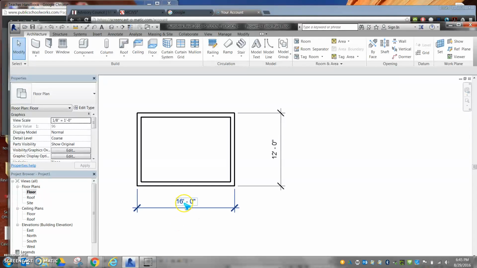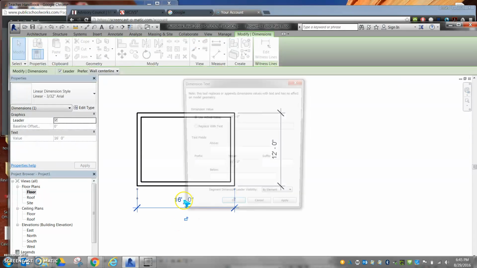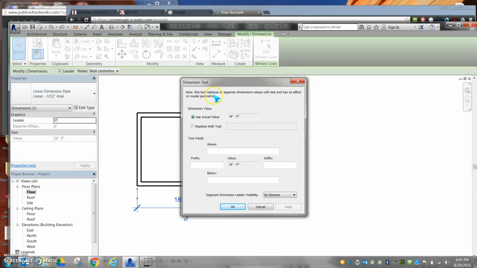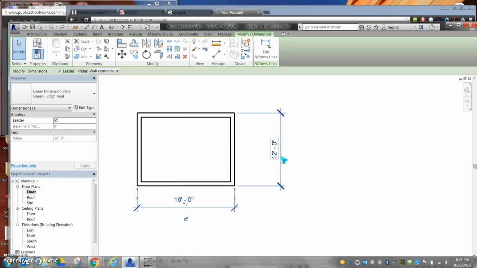And I can't just click these dimensions. If I click this dimension, it'll say that this value has no text and no effect, because it's just the locked dimension. Alright, so now we have our wall.